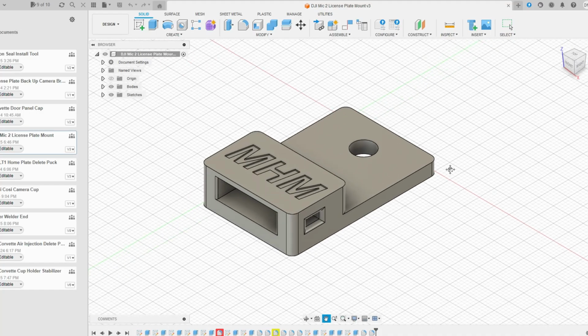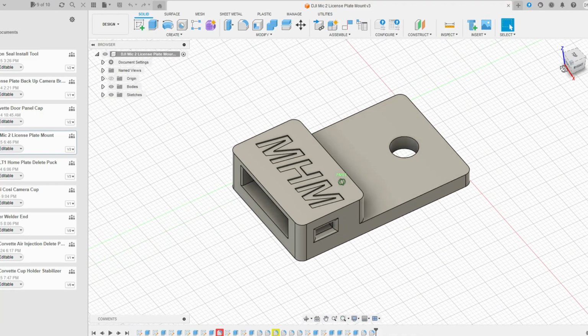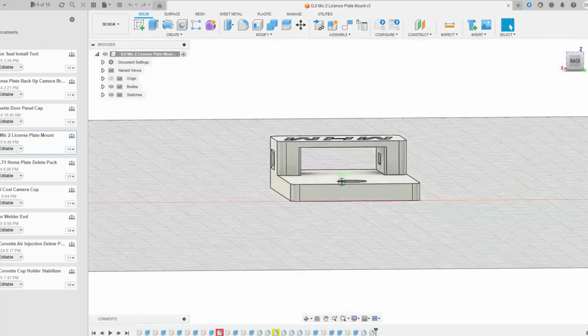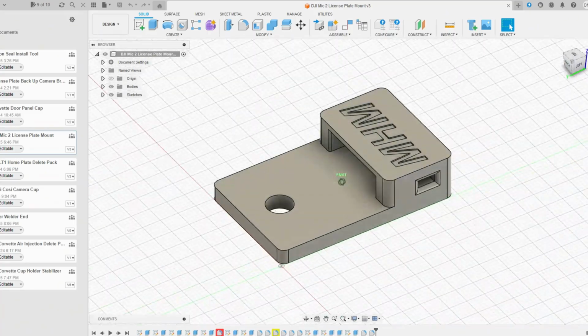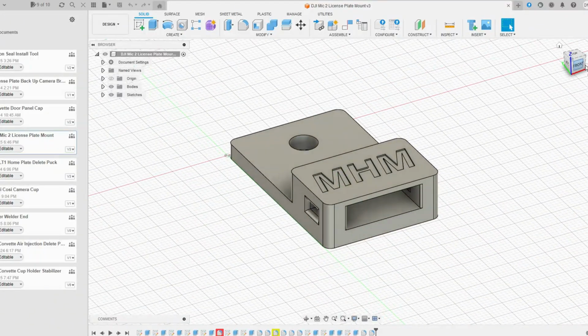Now let's talk about making your own designs. I use a free software called Fusion 360 to design my custom car parts. If you've never used CAD software before, it might look a little intimidating, but once you learn the basics, it's pretty easy to increase your skill level.